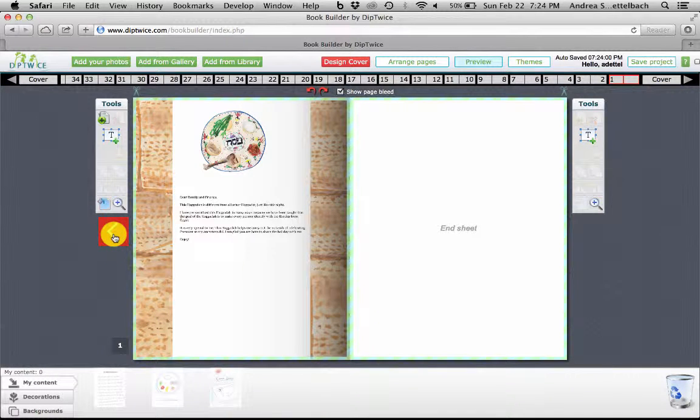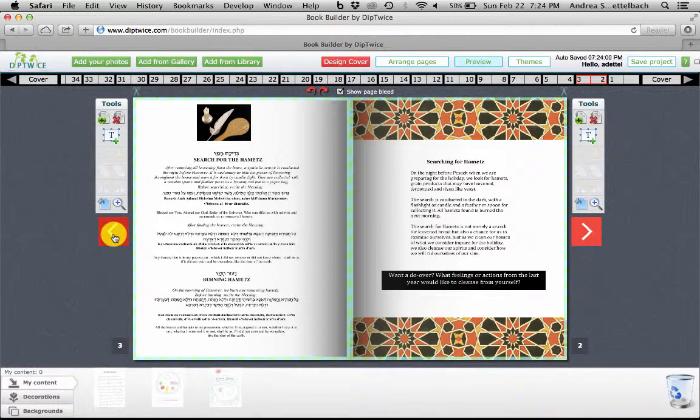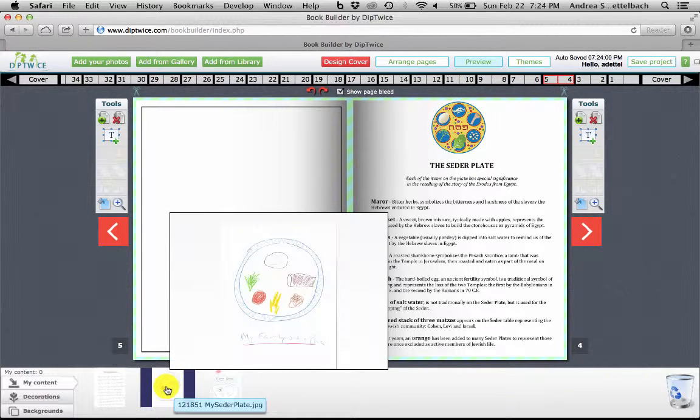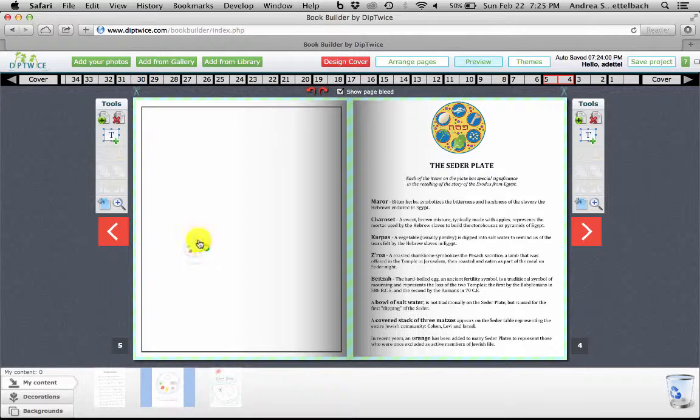You will have had students fill out the worksheets, which we showed you earlier in the video. These worksheets can be completed and then scanned back into your computer, where you will then save them as a JPEG and upload them into your DipTwice account. They can do this with any other artwork or material that they would like to include in their books.